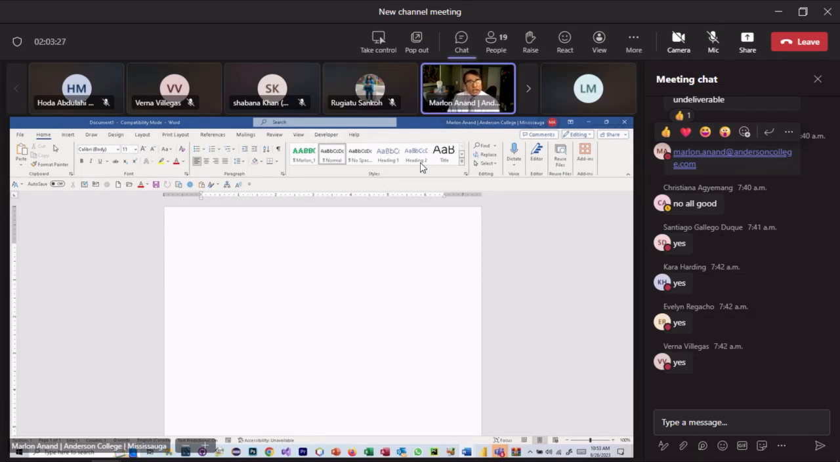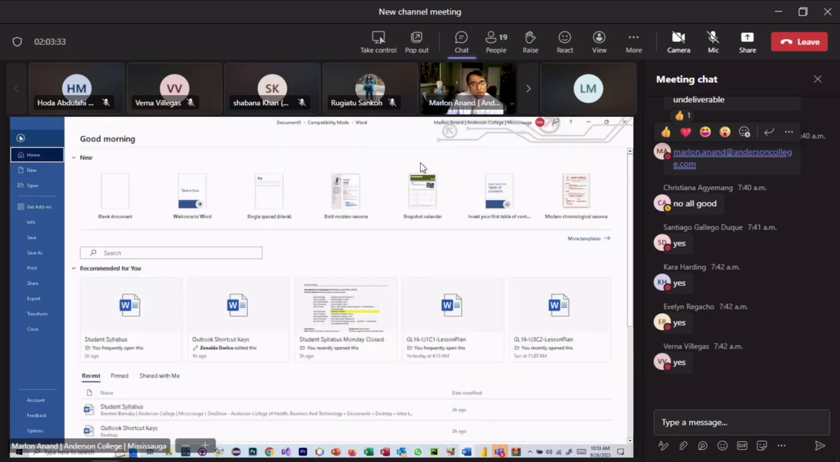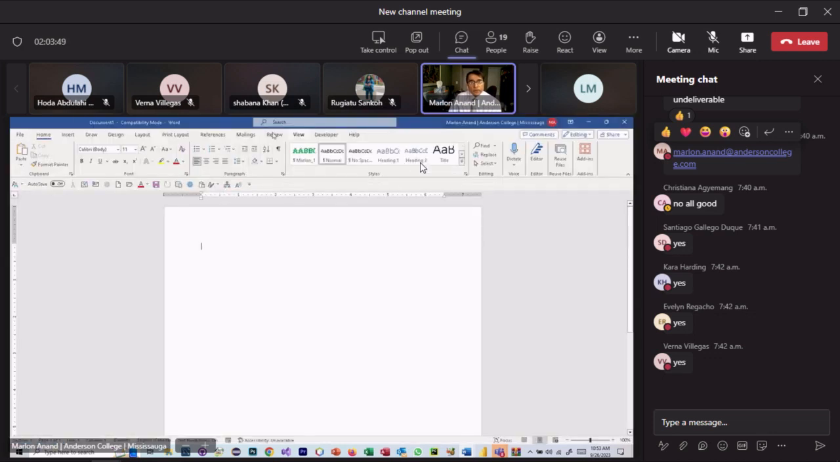So here I have Home, and if I hover the mouse here and click File, that takes me to the Backstage. Here I have a Home tab, New, Open, and all these options. Let me go back. A lot of these options you can access from the ribbon as well. There's a lot of duplication when it comes to the tools. So don't get overwhelmed if you see a whole bunch of tools you don't understand on one interface, because you've probably seen similar ones on another interface.